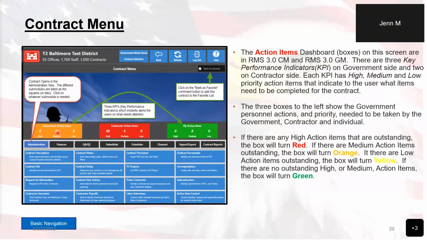And you have government action items, contractor action items, as well as my action items. Now, this my action items is based off of the logged in user only. So if it's for my user and I log in and I have action items, and my friend who's sitting next to me logs into the contract and his doesn't show anything, it's because his user doesn't have anything, but mine does. So I have to figure out what was assigned to me and go take care of that.